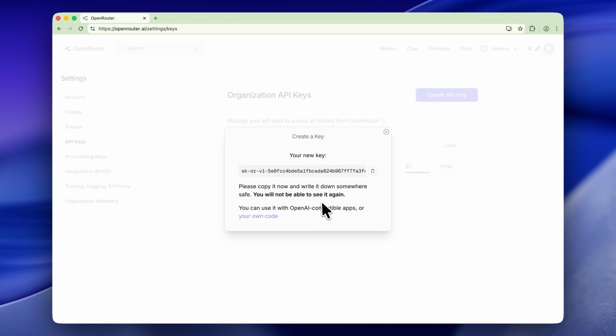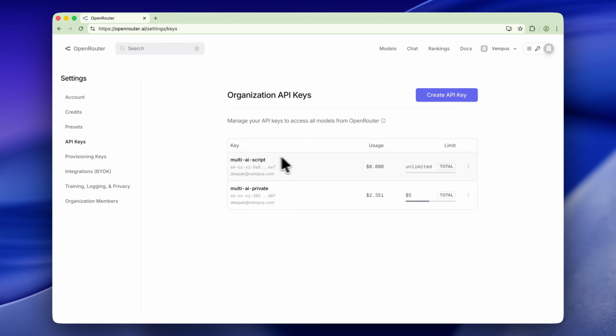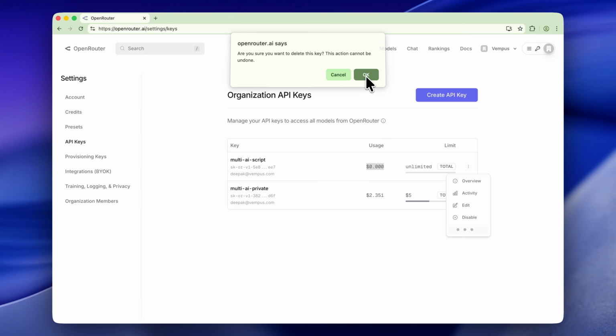And then you will immediately see your API key. You can copy from here and then it will be shown here as well. So multi-AI script, it's unlimited and currently $0 is used. Later you can delete it or create new APIs.